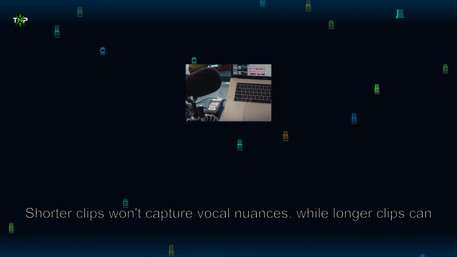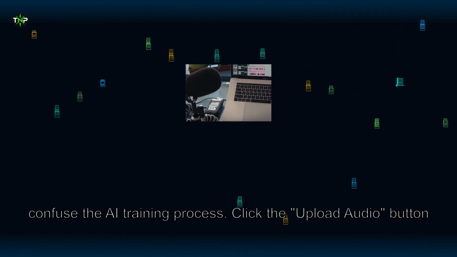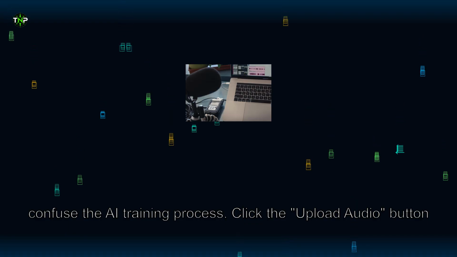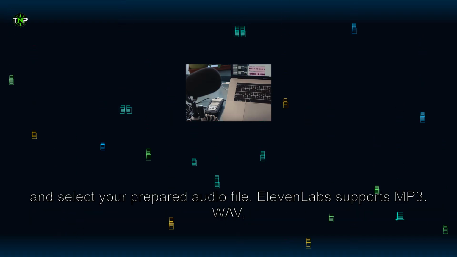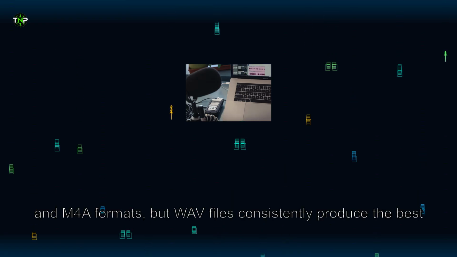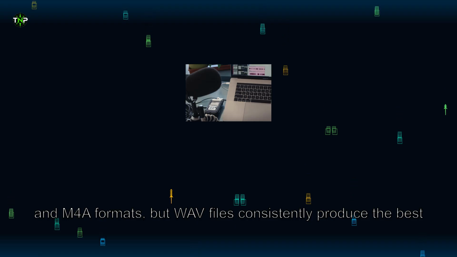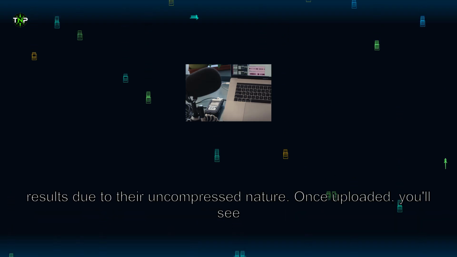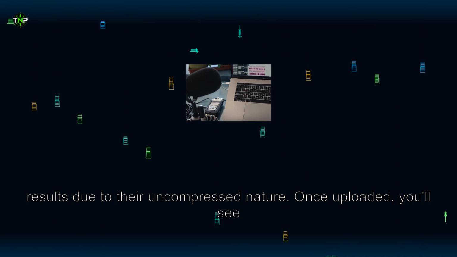Click the Upload Audio button and select your prepared audio file. ElevenLabs supports MP3, WAV, and M4A formats, but WAV files consistently produce the best results due to their uncompressed nature. Once uploaded, you'll see the audio waveform displayed in the preview window.